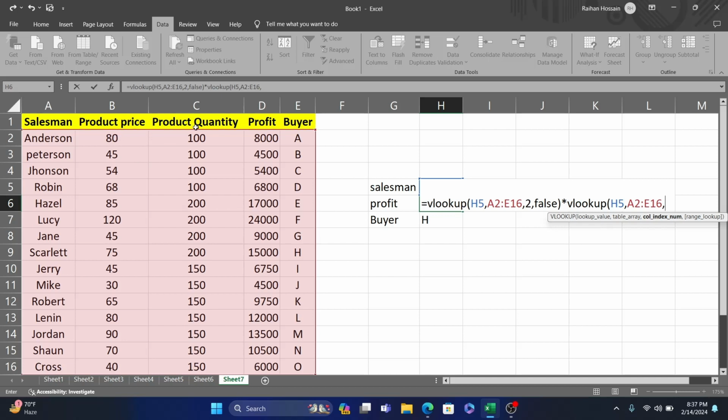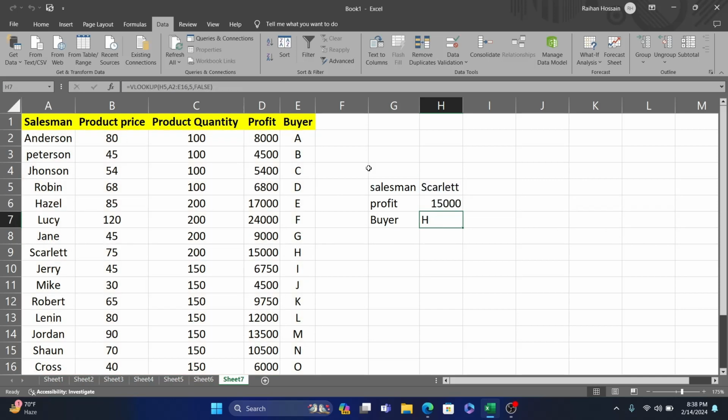Multiplying product price by quantity. So here I am selecting product quantity, which is in the third column. For that I am giving here 3, and after that again comma and select the false statement. Close the bracket and hit enter. Now you can see the total profit is 15,000 for Scarlett.